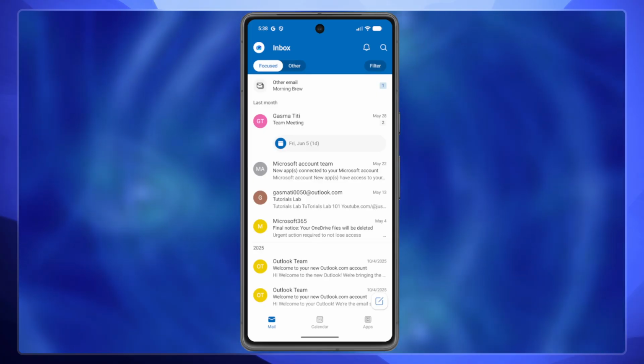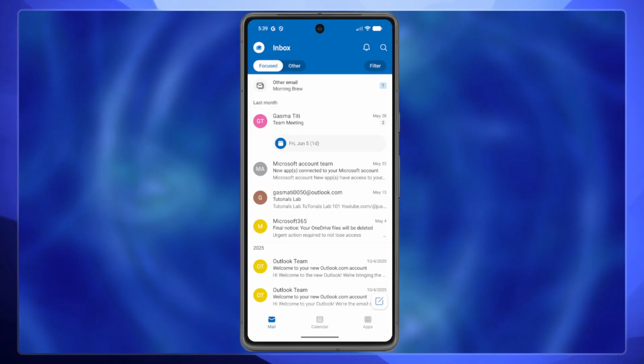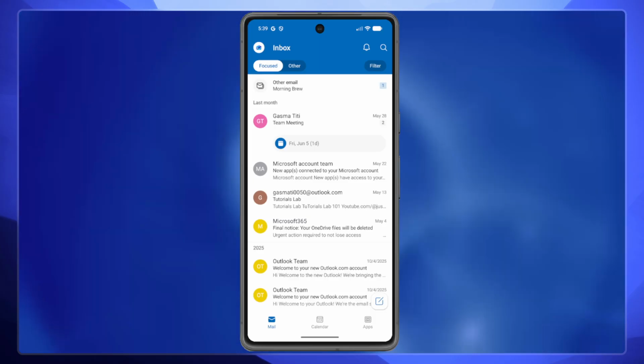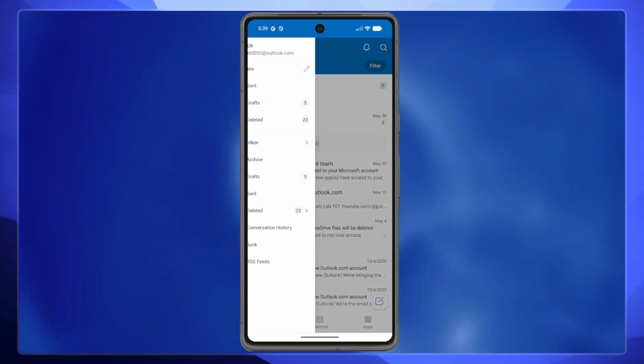First, tap on your Microsoft Outlook app to open it. Once the app launches and your emails have loaded, you'll see your inbox displayed on the screen. Now direct your attention to the top left corner of your screen. You'll notice the Outlook icon sitting there. Go ahead and tap on this icon to access your settings menu.